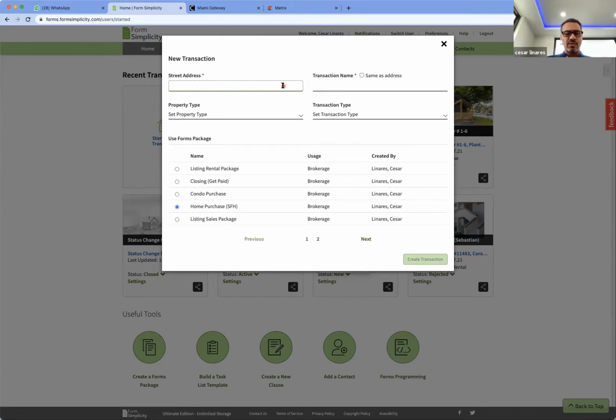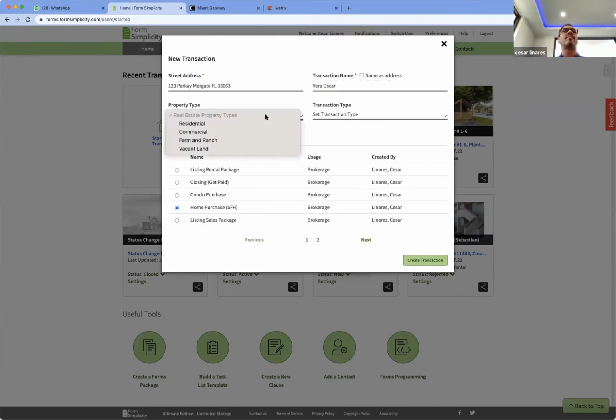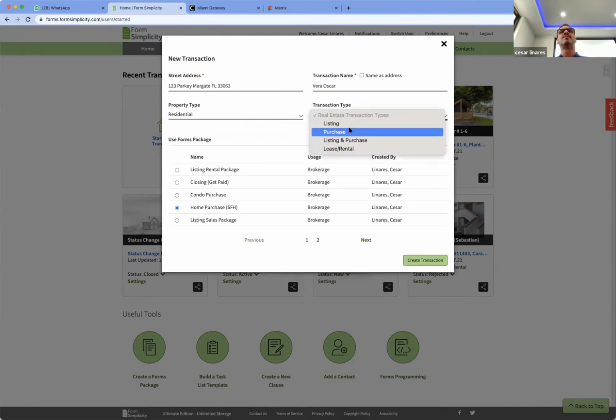So right now, let's use this address here, just for fun, any address. And here for the name, you put your client's name. So let's say Vera Oscar, right? Property type, residential. And then here it's a purchase, right? So create transaction.